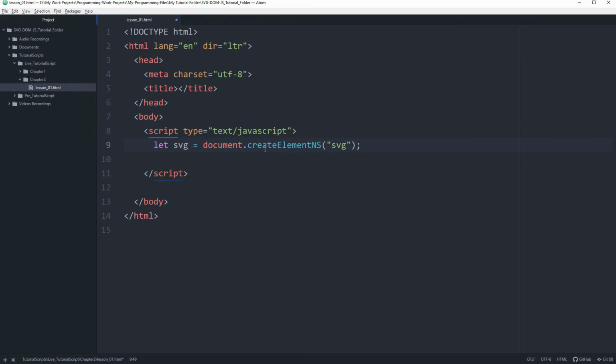Okay, so now this is how you create an SVG element. Usually with HTML you would just say createElement and then state the name of the element that you want to create. But NS is important because without it, JavaScript will not know what you're talking about. Now that we have our SVG, we can start giving it attributes.